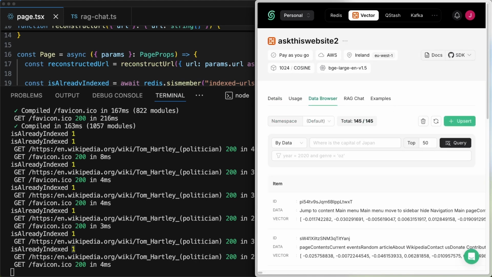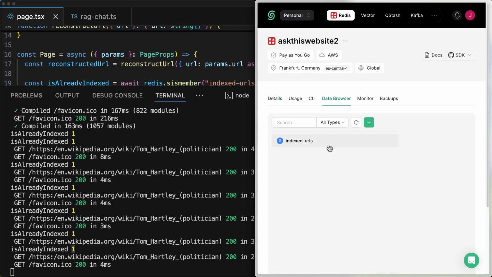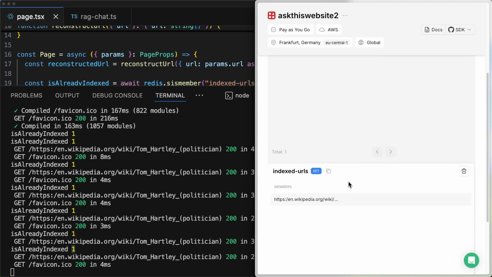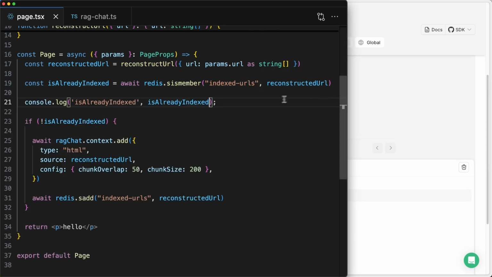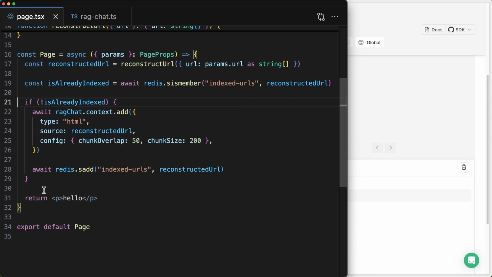If we reload our vector store, of course, it's not going to put the data in there again. That's because if we look into our Redis database, we can see all indexed URLs in here, and that is literally the Wikipedia page we are on. So if we navigate to a different Wikipedia page, then it's going to index because it's not in there yet, but the current one, we don't need to do again.